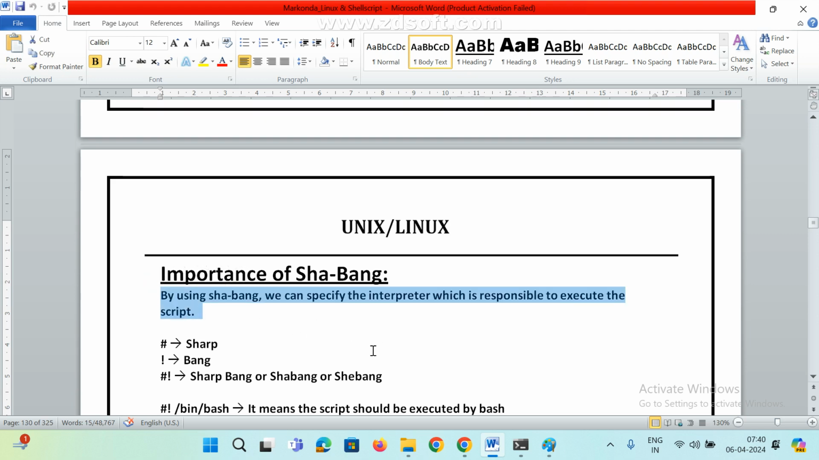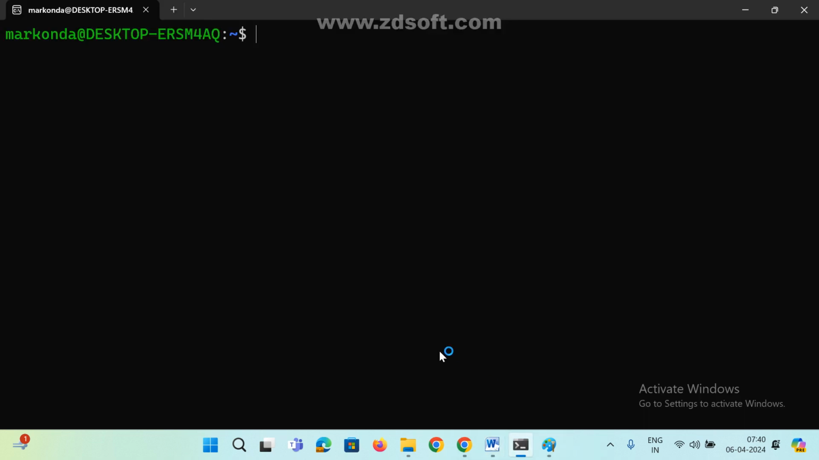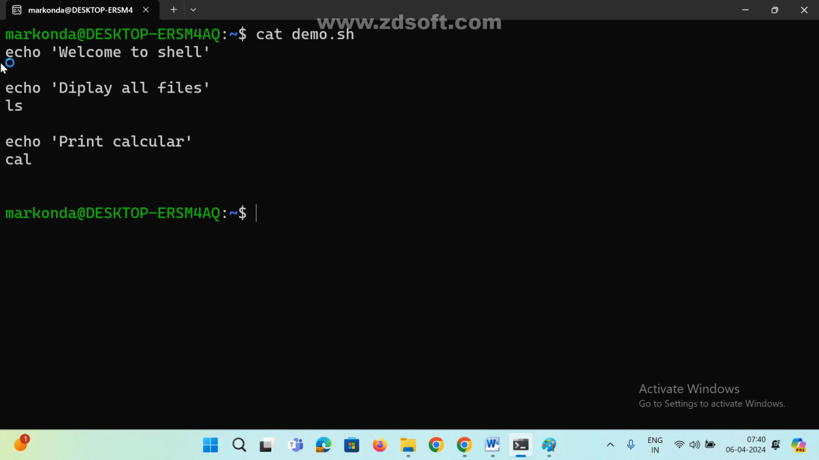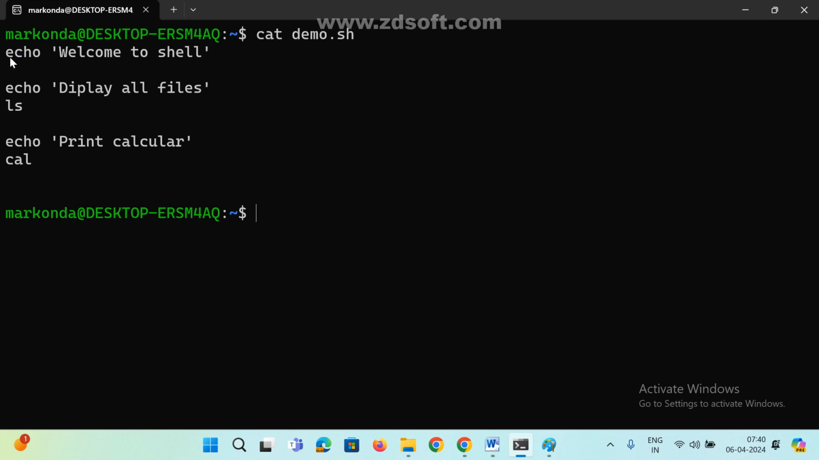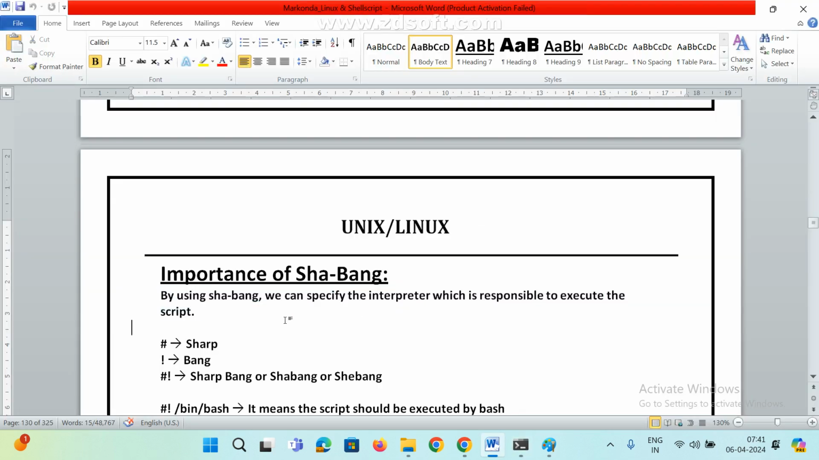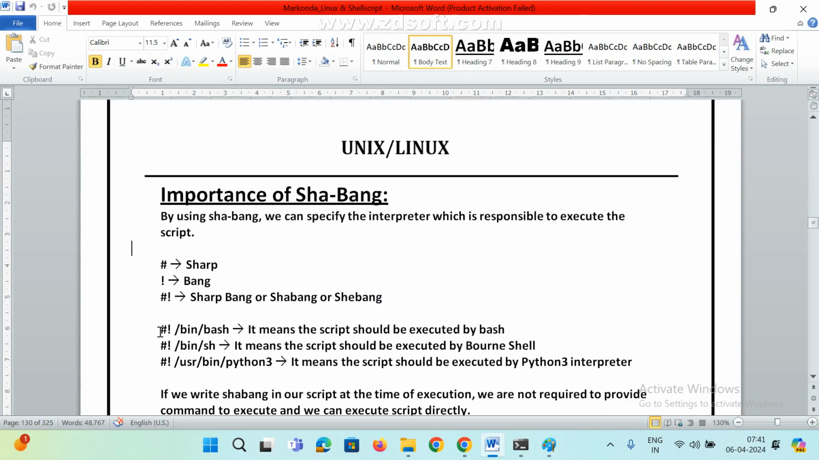So basically, in real time, as of now I created one file. See here, cat demo.sh file. In the first line I did not add any line. By default I directly wrote commands only: echo welcome to shell, echo display all files, ls command, echo this. Actually, for every shell script, in the first line there is one line we are going to add. This is the line: hash exclamation mark slash bin slash bash.